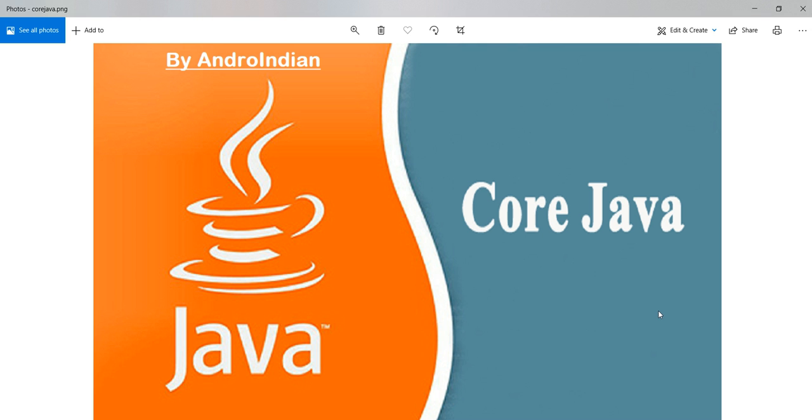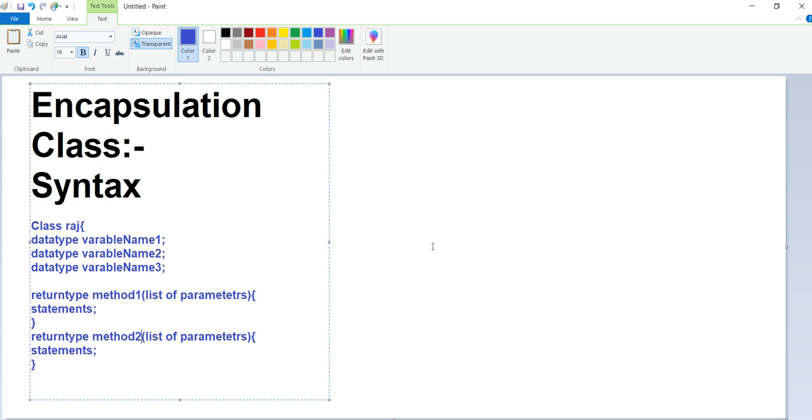Hi friends, good morning. Welcome to our next tutorial on Core Java, that is encapsulation. So we'll discuss in detail about encapsulation here now. Encapsulation is nothing but, as we already discussed, a process of binding the variables and methods into a single entity. And encapsulation can be achieved with the help of a class only.